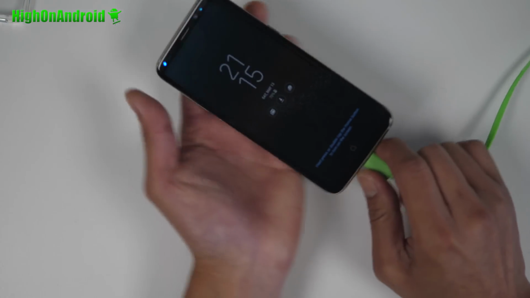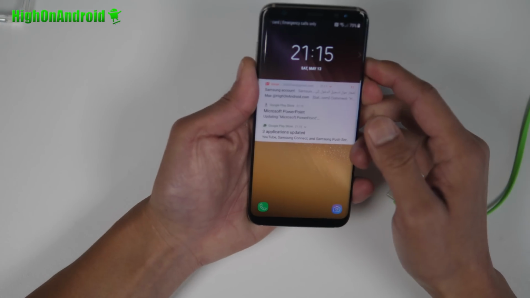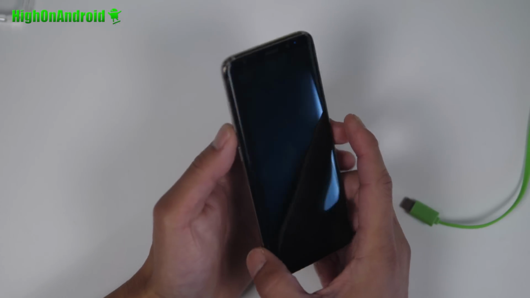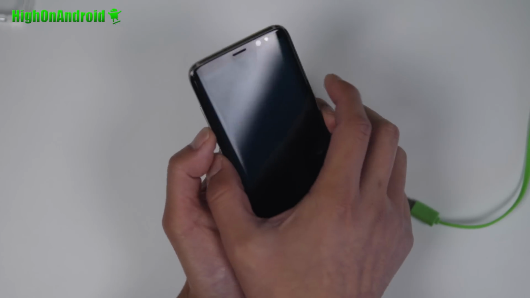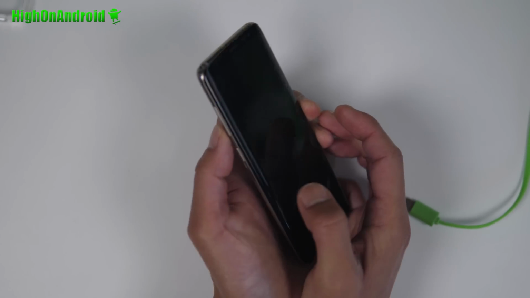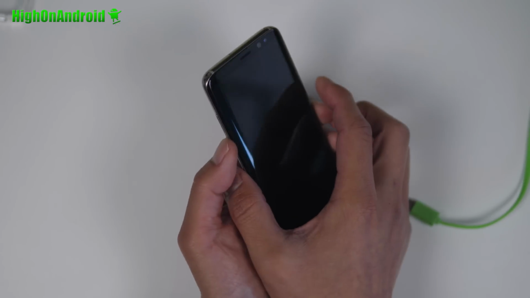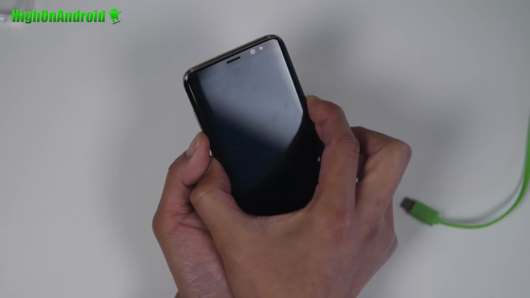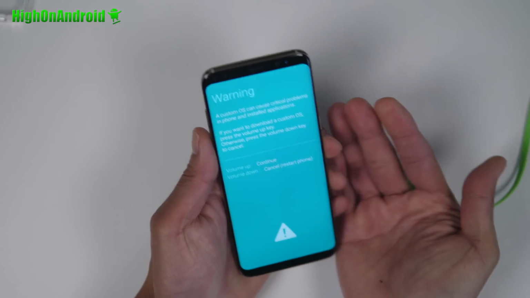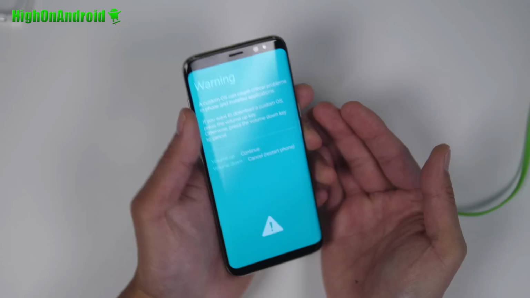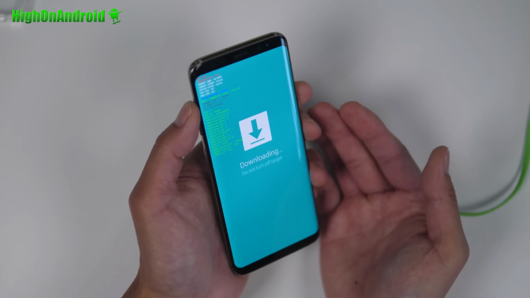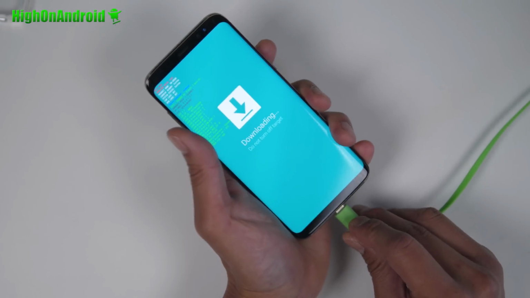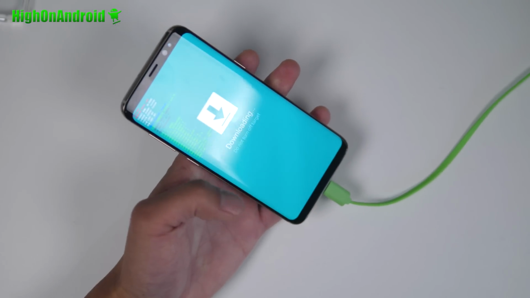And next, we're gonna go back to our phone. We're gonna go ahead and power off the phone. What you're gonna do is hit volume down, the Bixby button, and the power, like that. Volume down, Bixby, all of them together. Hold it down for 2 seconds until you see a warning screen like this. Go ahead and hit the volume up key. All right, it should say downloading. And go ahead and connect a USB cable from your phone to your computer.